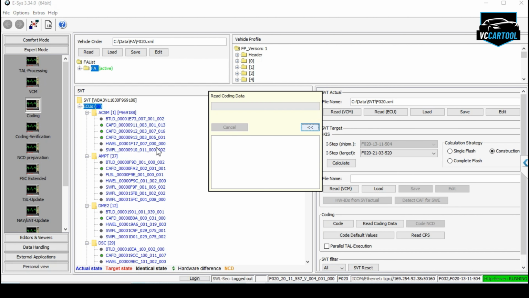Step 3 is the most critical step in the entire backup process. In the coding section at the bottom right, click Read Coding Data. The software will connect and read the coding data from each ECU one by one from ACSM, AMPT, DME2, DSC, through all remaining modules. This process runs automatically.